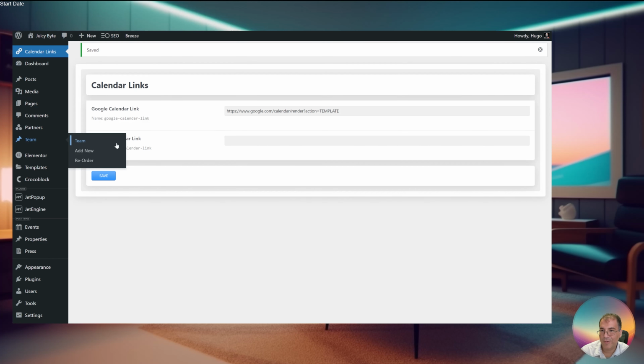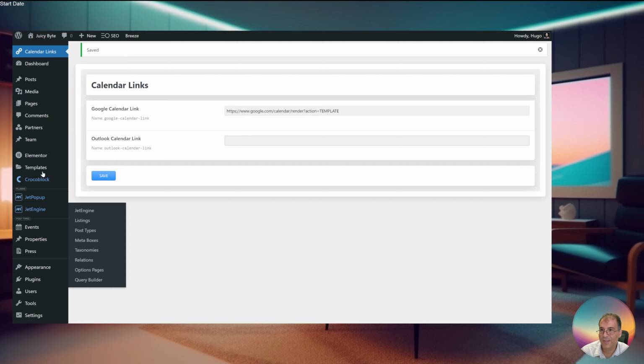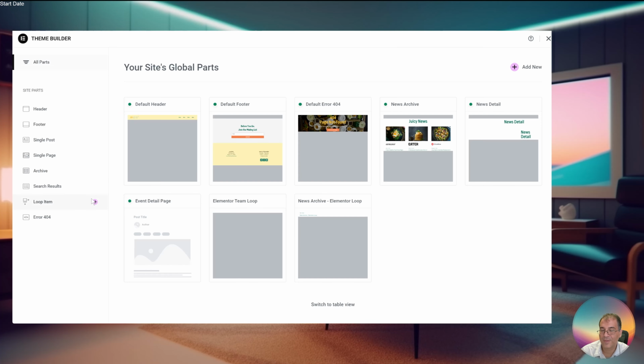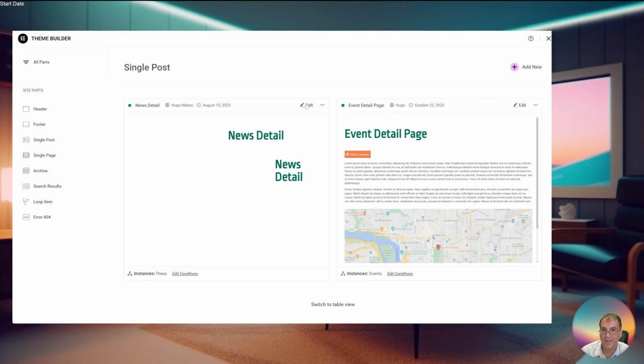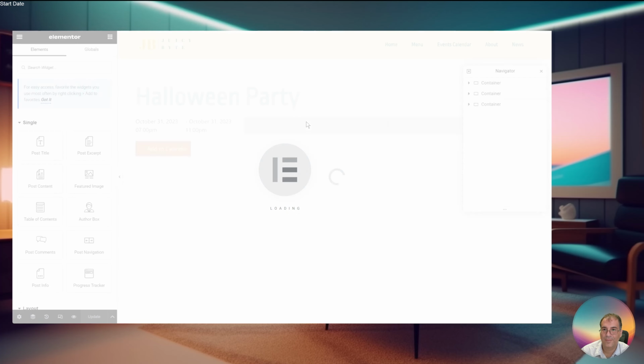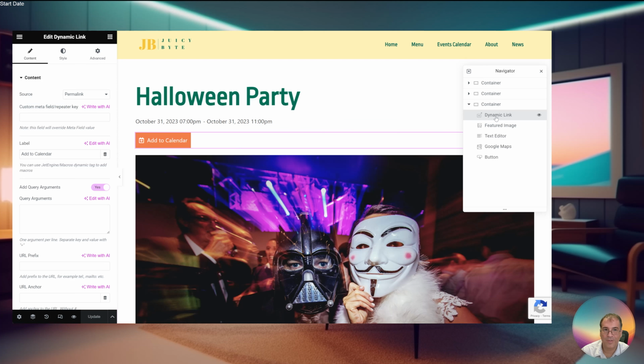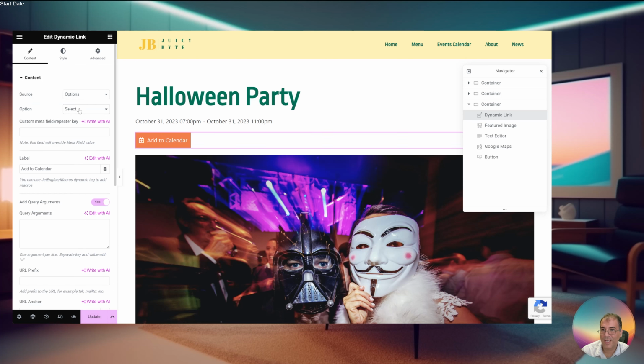If you had an Outlook calendar link, you can also paste it here as well. So let's go to the Elementor templates, theme builder, and select the event detail page and hit edit. Okay, awesome. Now when we go to add to calendar, which is a dynamic link, we're going to go to options, and select the Google Calendar link. This will automatically populate. If you look in the bottom left hand corner, it shows you that the link we pasted is the link that's going to be on there now.